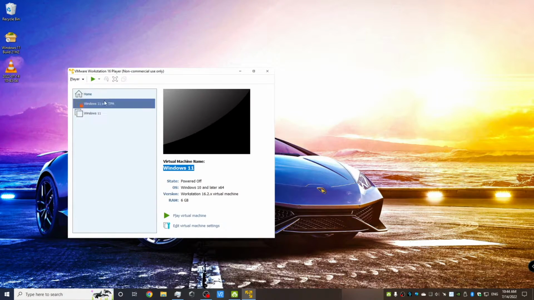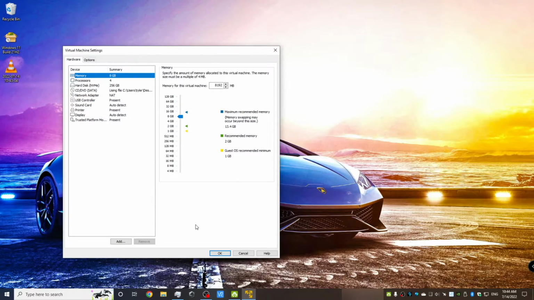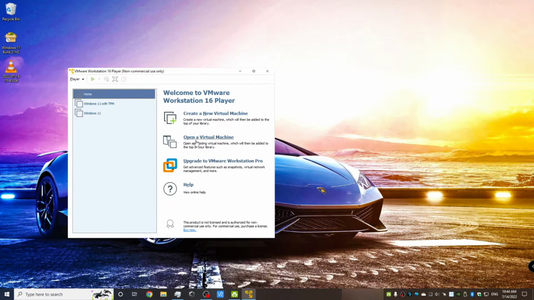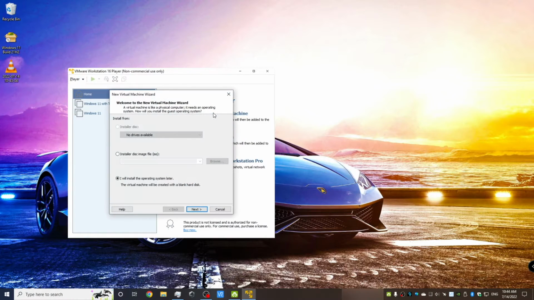And then let's go look at the one with TPM setup. And as you can see at the bottom here, there's a line called Trusted Platform Module. That's our virtual TPM added to the machine. And let's cancel out of it, and I'll show you guys what to do to get that TPM inside the virtual environment. So we want to go to Home and create a new virtual machine.